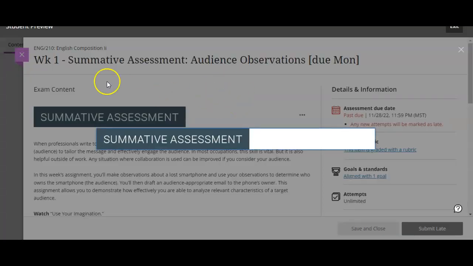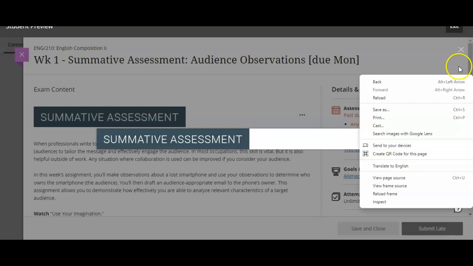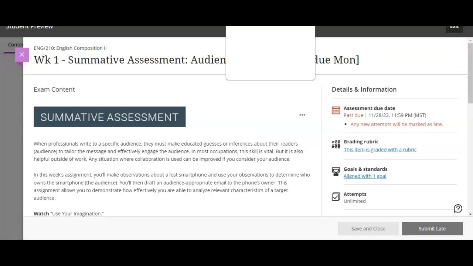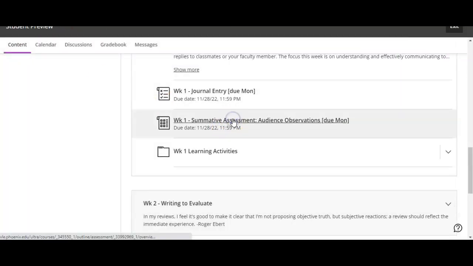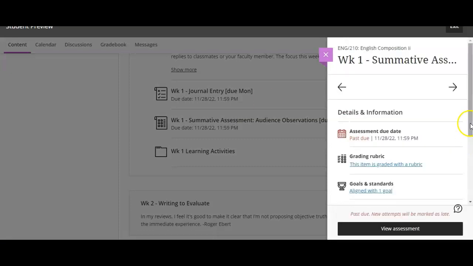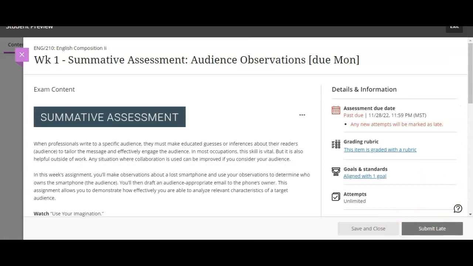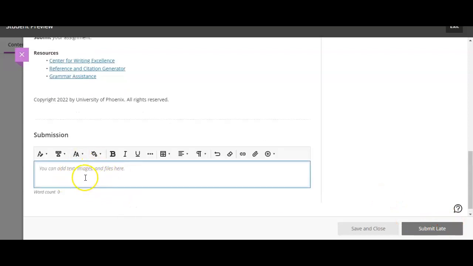Actually, let me see. You're going to click on Submit Late, and there's going to be a text box. Let me see if I can somehow get this back up, because I'm not sure why it's not letting me do this. So in week 1, you have to upload it in this assignment. We'll view the assessment. Okay, it might just not let me do this. So we're going to scroll to the bottom. Oh, that's why. Okay, click in this box.